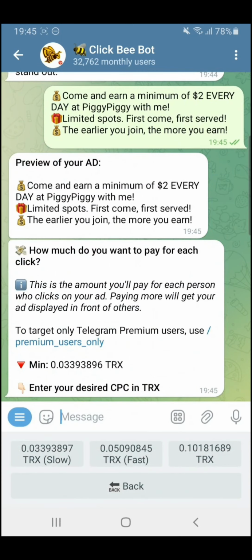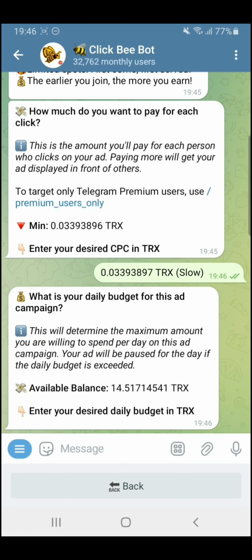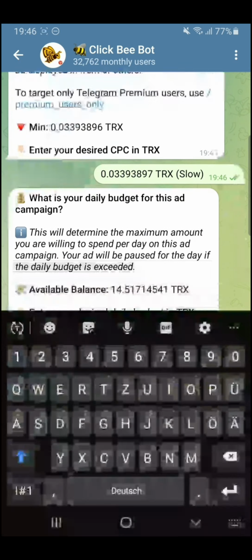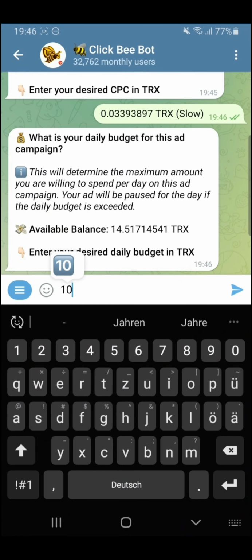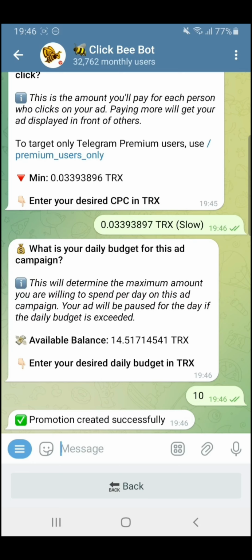Hit enter. Here it will ask you how much do you want to pay for each click. The minimum is 0.0339 TRX. I choose this one, the lowest one. Here it will ask you what is your daily budget for this ad campaign. So you choose your daily budget for this. I choose like 10 TRX, it's like $1. Hit enter and done. Promotion created successfully.